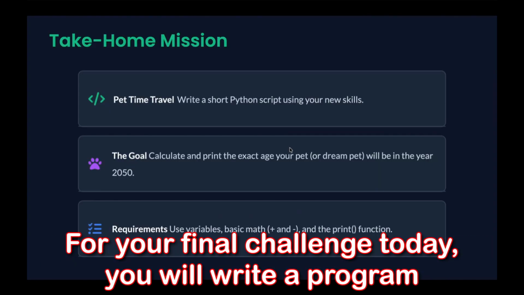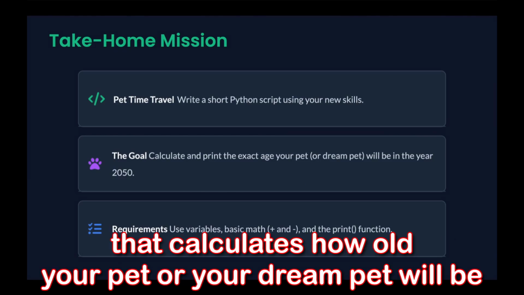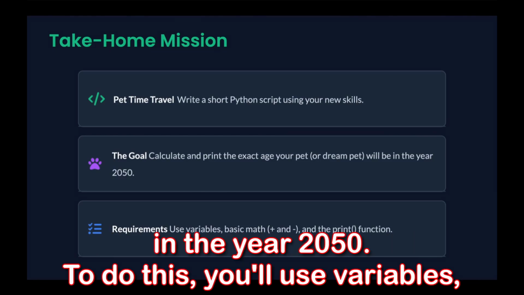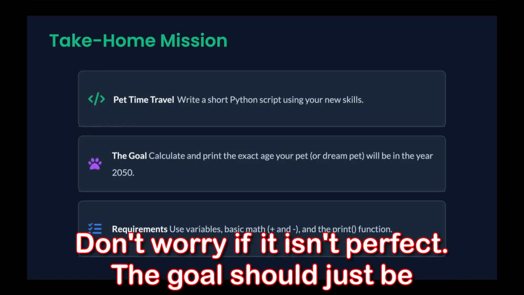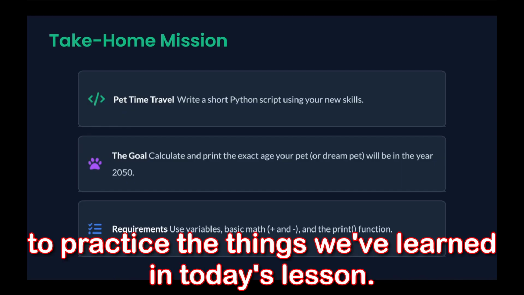For your final challenge today, you will write a program that calculates how old your pet or your dream pet will be in the year 2050. To do this, you'll use variables, some simple math, and the print function. Don't worry if it isn't perfect. The goal should just be to practice the things we've learned in today's lesson.